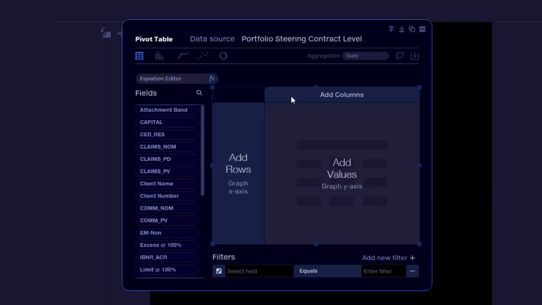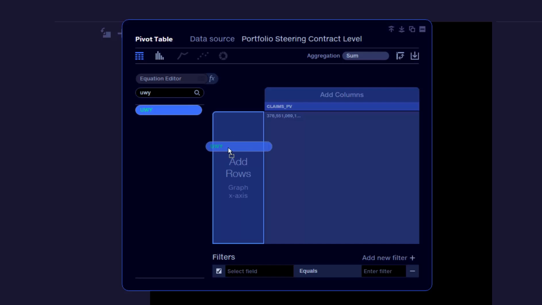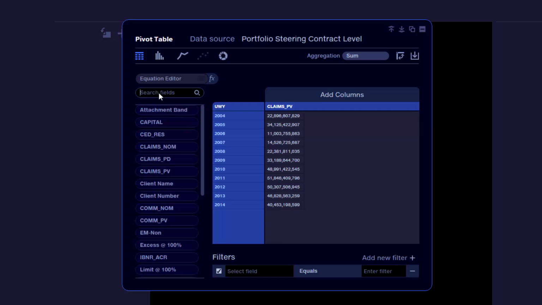First, we choose a value and drop it into the value section. In this case, it shows your total claims. Now, to segment it by year, drop that field into the category area, rows or columns. We can segment this dataset further by adding another category. We're going to use region.